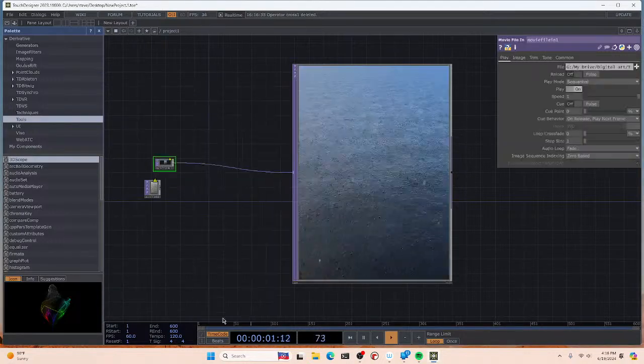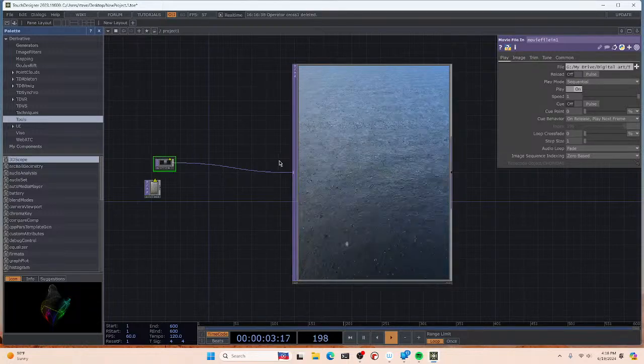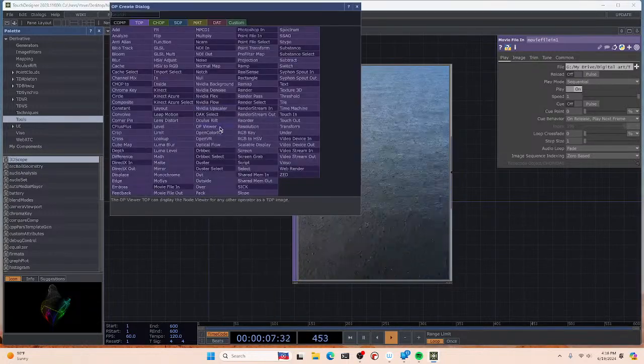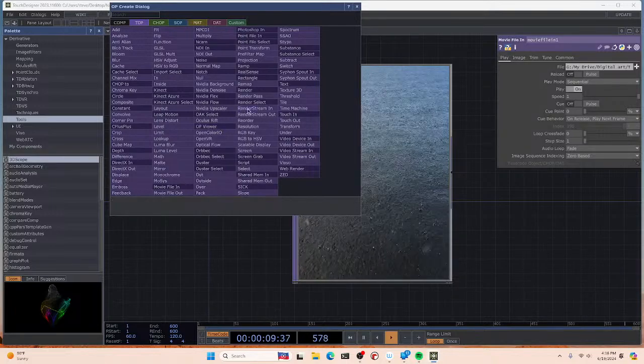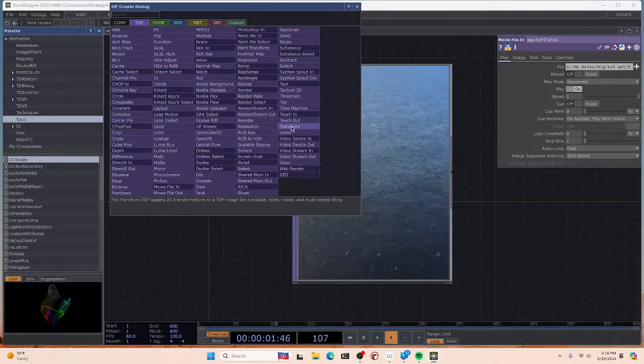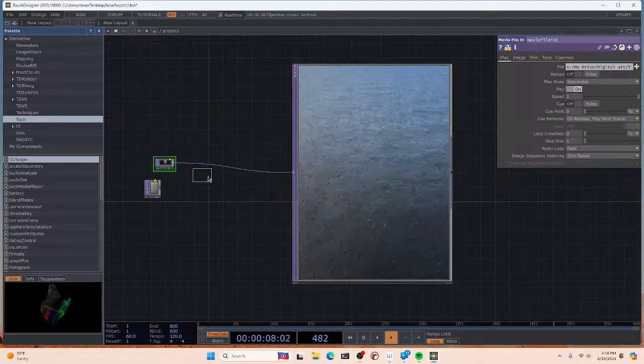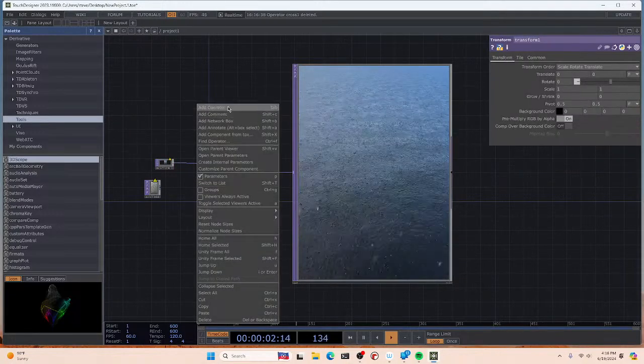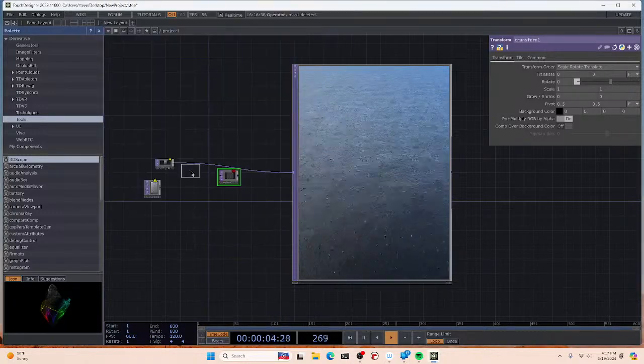Oops. And again, if you mess with sliders, you can always right click on the operator and then go to reset. Multi-repeat tiling, 2D transformations. Let's add a cross operator.